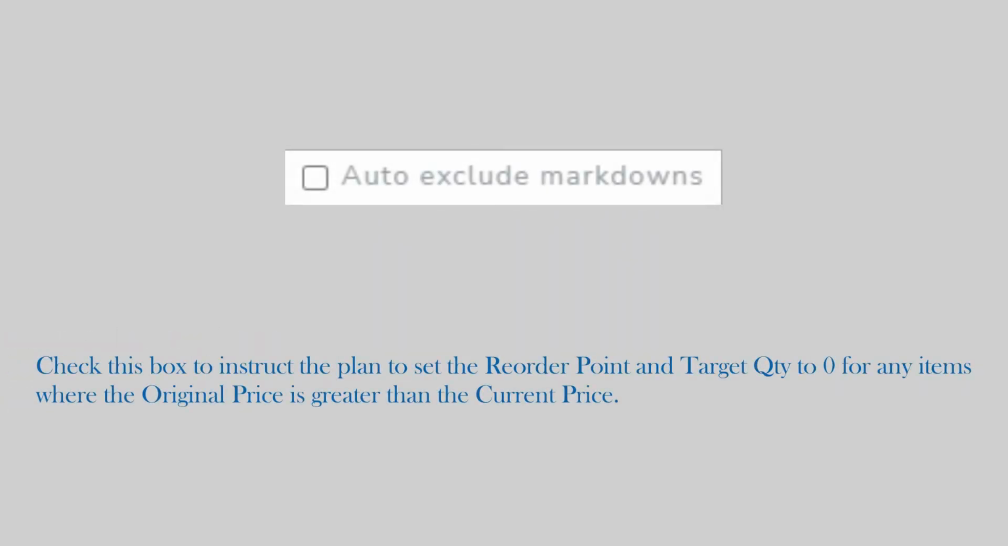Auto-exclude markdowns. Check this box to instruct the plan to set the reorder point and target quantity to 0 for any item where the original price is greater than the current price. Once you've selected the settings you want to use, let's move to how to run the plan.